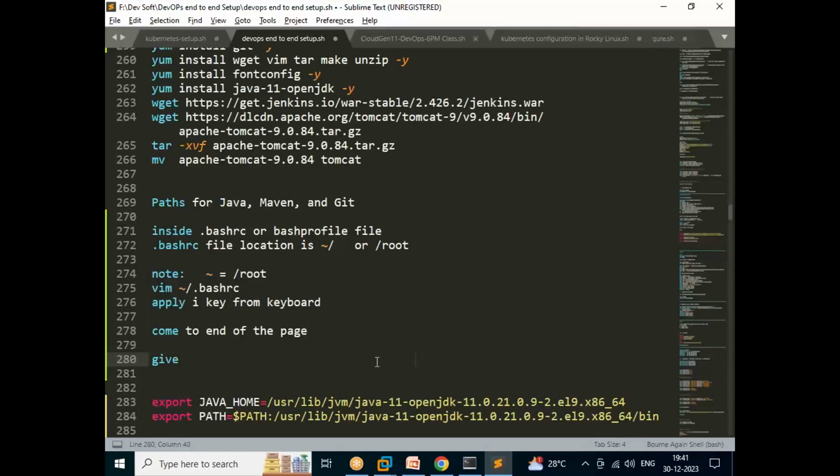What is happening? Why is this keyboard going like this? One minute, guys, I'm changing the keyboard.